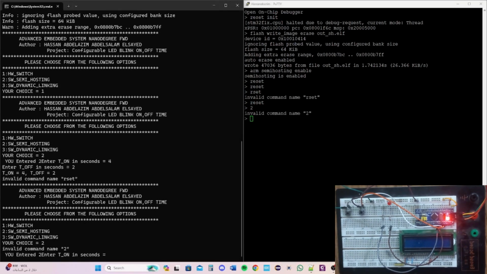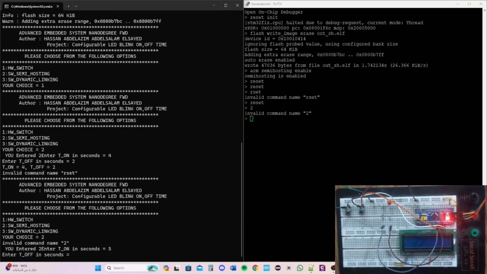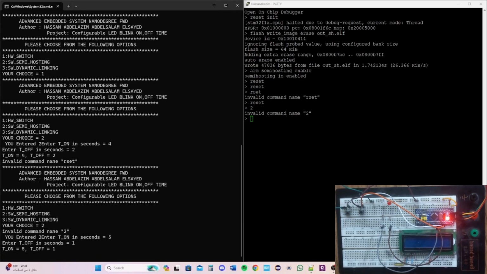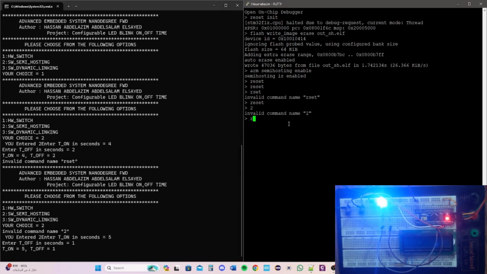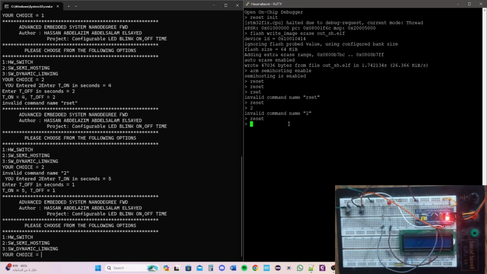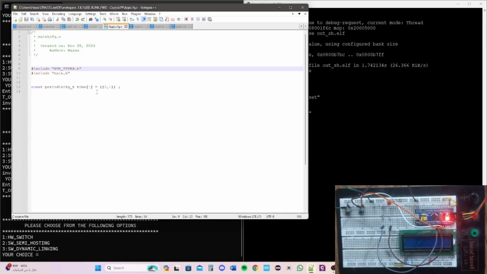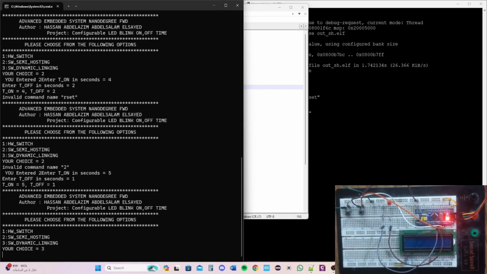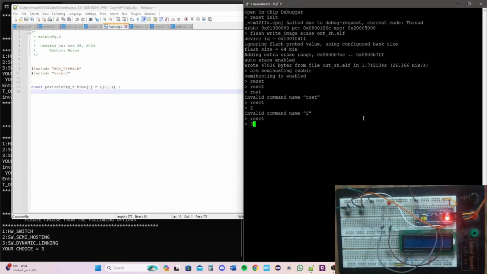We want to try other parameters and ask the user for the input again. For example, T-on and T-off are 5 seconds and 1 second. And then once again, this code is working as expected. And our final approach is software static linking, which is how to change things with just the configuration program file without modifying the application source file. Let's execute the static linking with predefined configuration on our microcontroller to make sure that linking is done correctly.